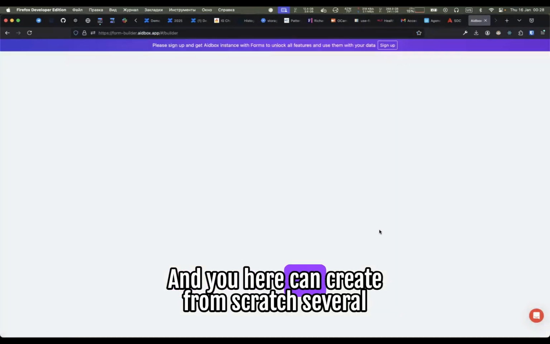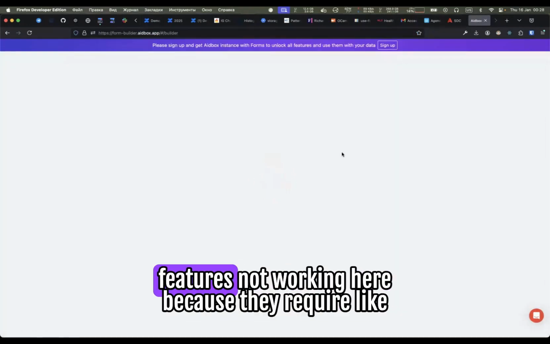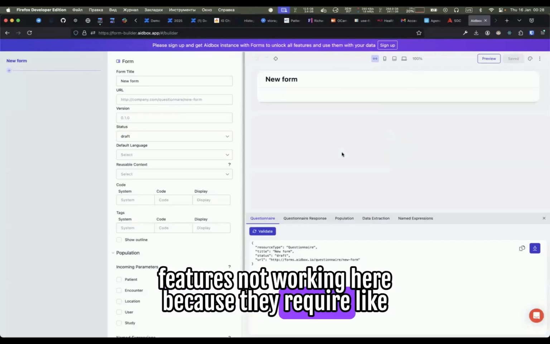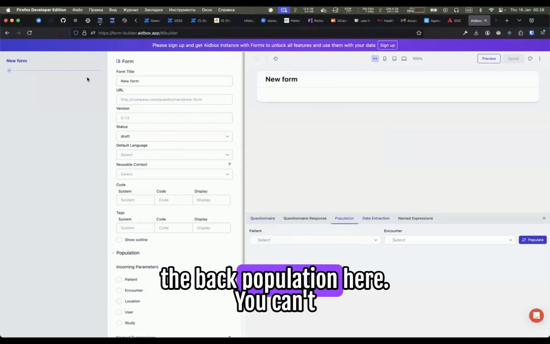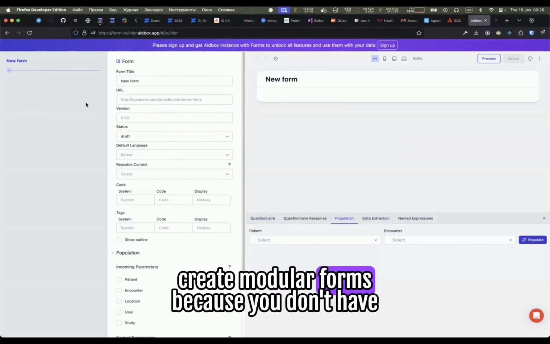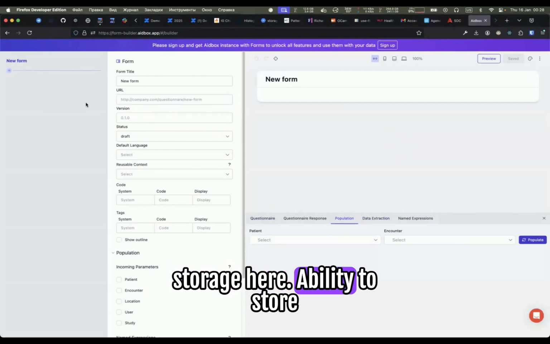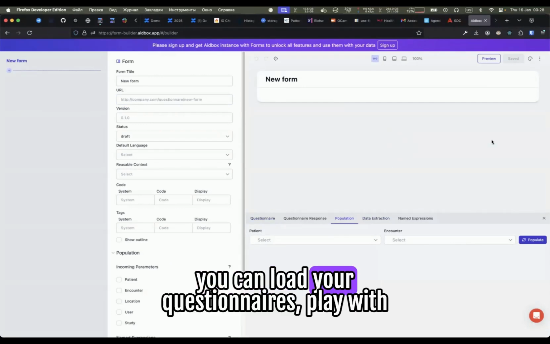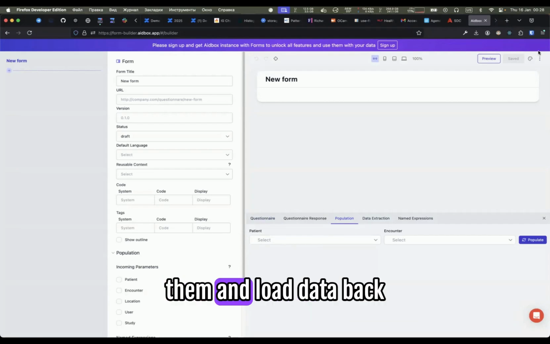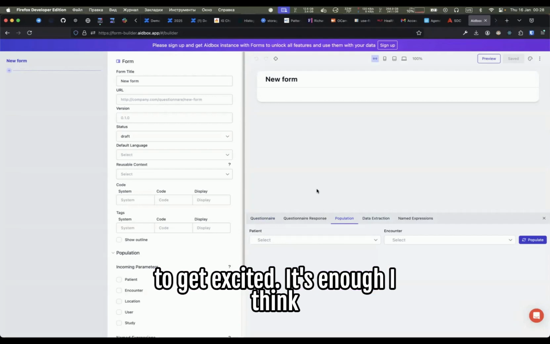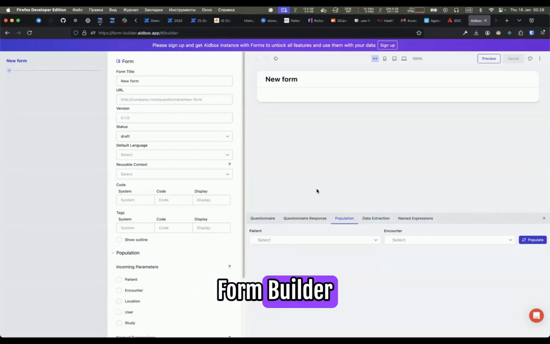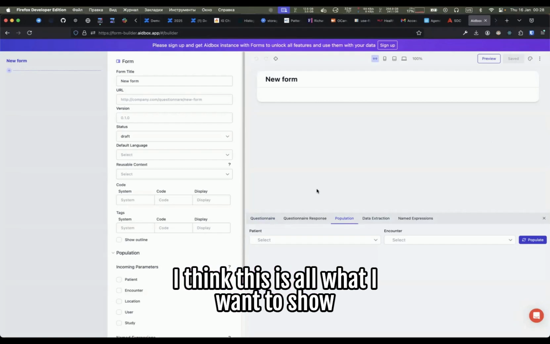And here you can create from scratch. Several features are not working here because they require storage capacity, like debug population. Here you can't create modular forms because you don't have the ability to store. You can load your questionnaires, play with them, and load data back. To get excited, it's enough. I think playing with the form builder, I think this is all that I want to show.